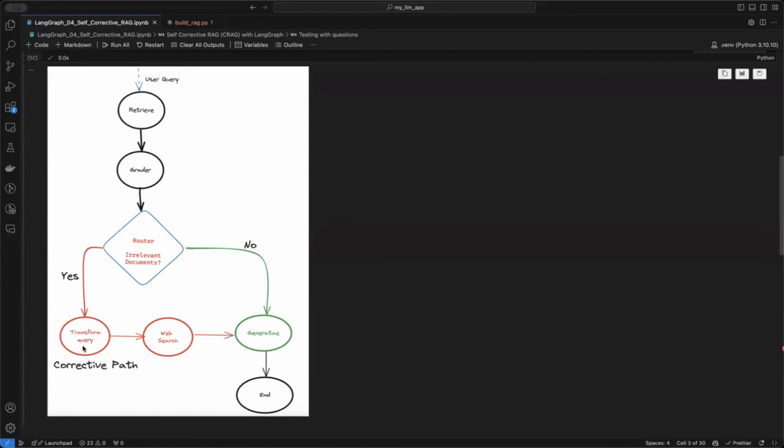This transformation of the query is nothing but a rewrite of the query. For any documents retrieved that are not relevant to the user prompt, it will go to this path and rewrite the query for the web search, and it will try to retrieve the answer using the web search. Then it will generate the final answer. And if all the documents are relevant to the given prompt, then we will take this path and go directly to the generation phase, and we will end this whole execution of the graph.